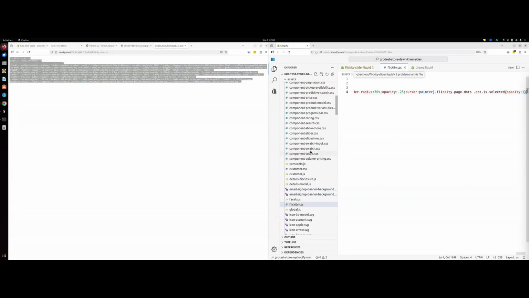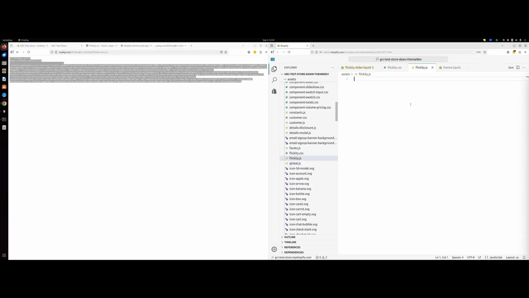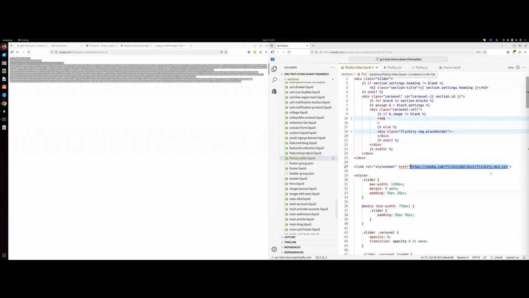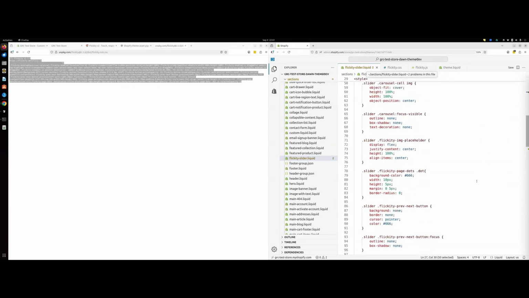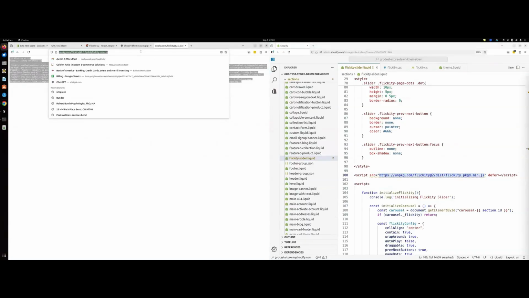And then we'll create another file for Flickity JS. We'll again go down to our reference, copy this. Good. And then in the browser, this one's a little bit bigger, but it's pretty much the same process. Copy all this and paste it here.